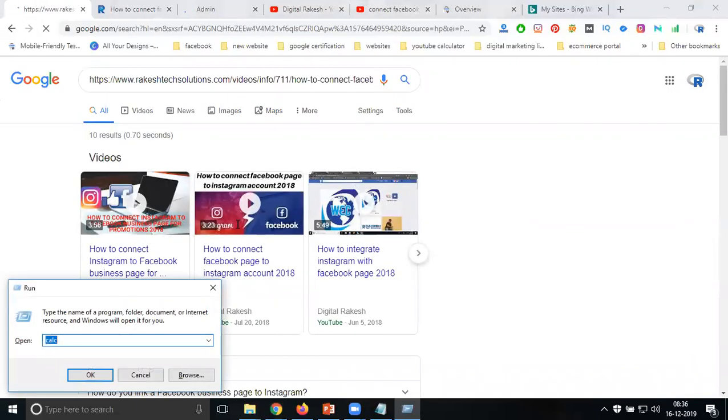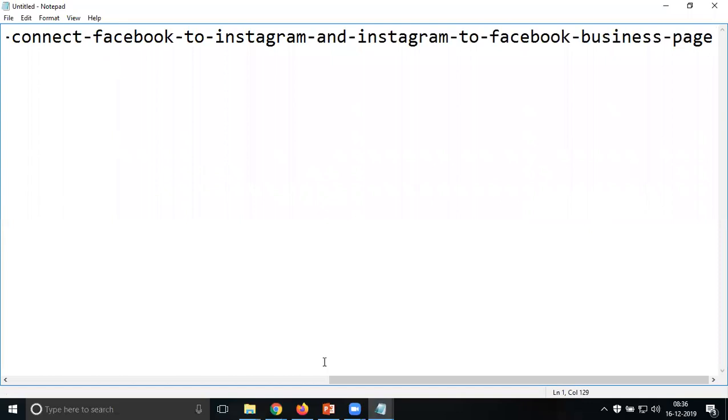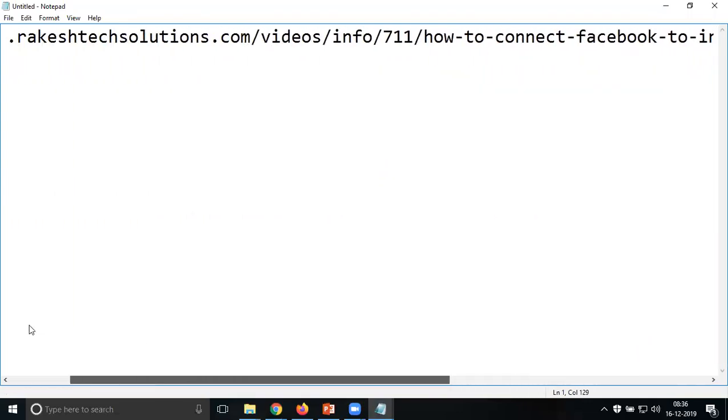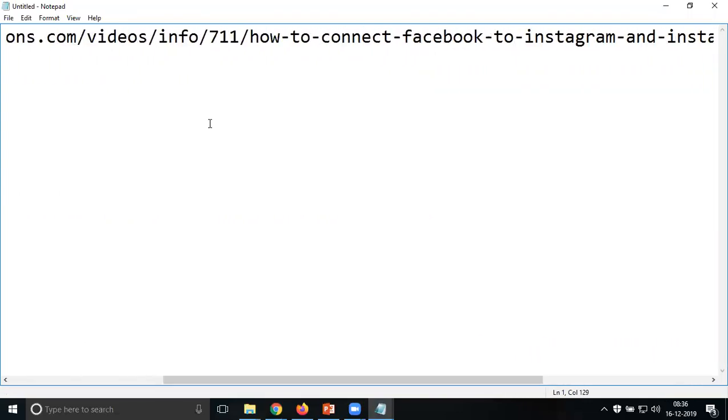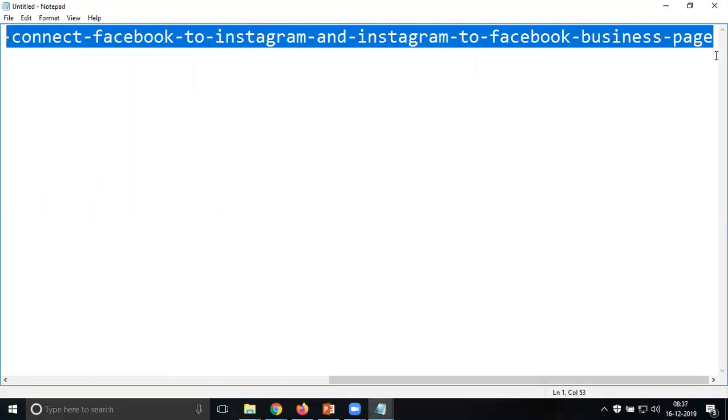And the main important thing is what links will be created. Check whether it is properly created or not. Is it clear? For example, how to connect Facebook, Instagram and Instagram to Facebook business page. We're writing a proper URL. First check whether the proper URL is there or not. Any question mark, full stop, anything, don't add to the particular URL extension option.